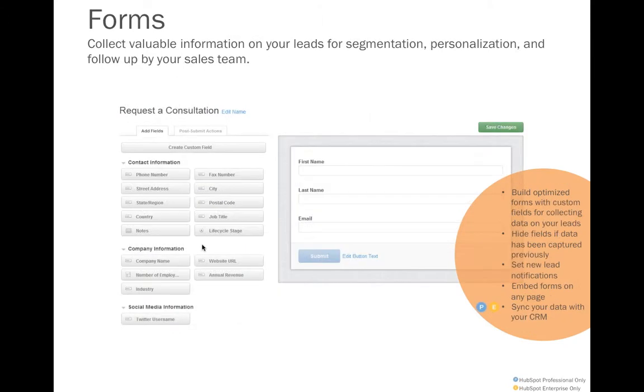Speaking of conversions, all this has to happen on a form. So the form builder, again, no code required.